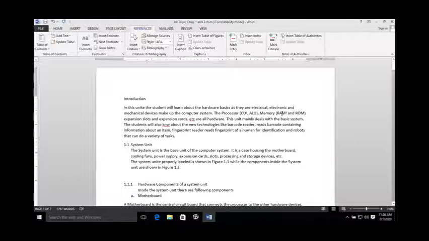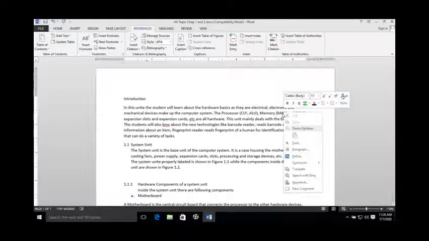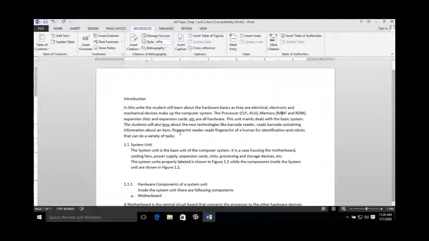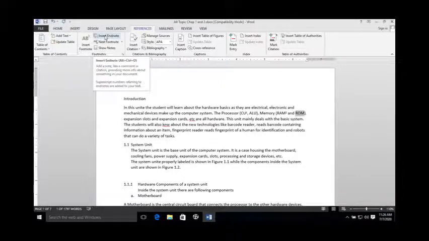Now the second thing that we are going to do is how we can add endnote. Like for example, if I want to add endnote to this word ROM, select the word and go to the insert endnote. When I place the cursor, it shows the description. It says add a note like a comment or citation providing more info about something in your document.